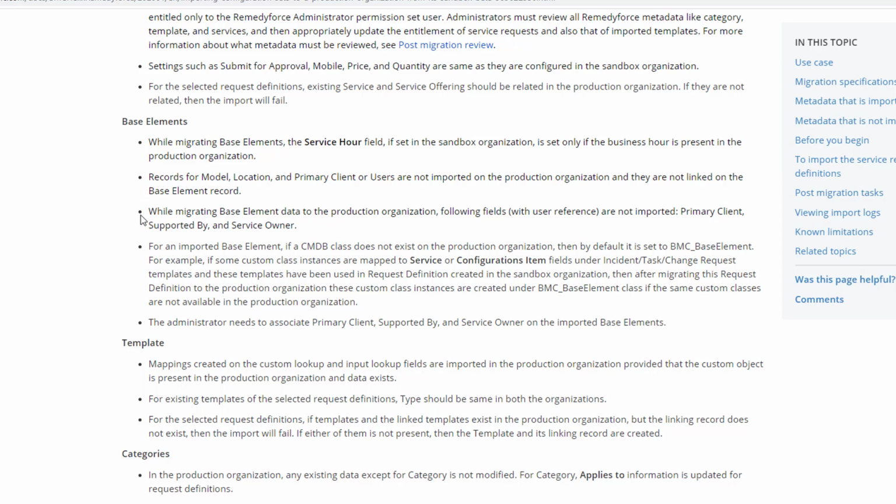While migrating base elements data to the production organization, the following fields with user reference are not imported: primary client, supported by, and service owner. For an imported base element, if the CMDB class does not exist in the production organization, it is by default set to base element.